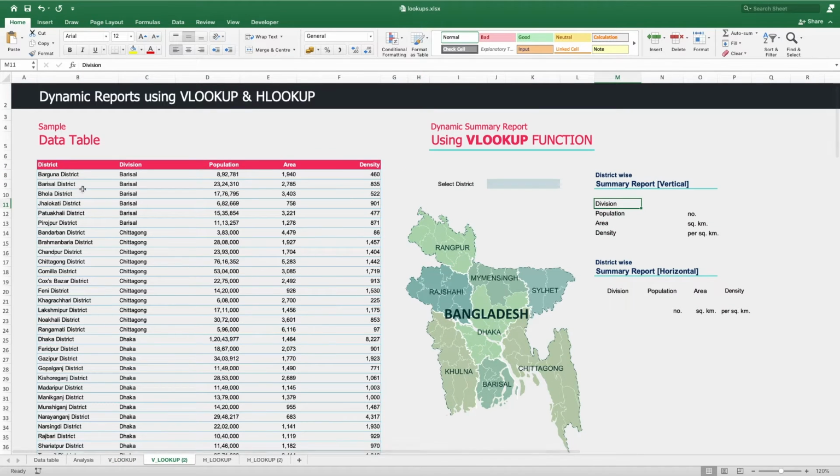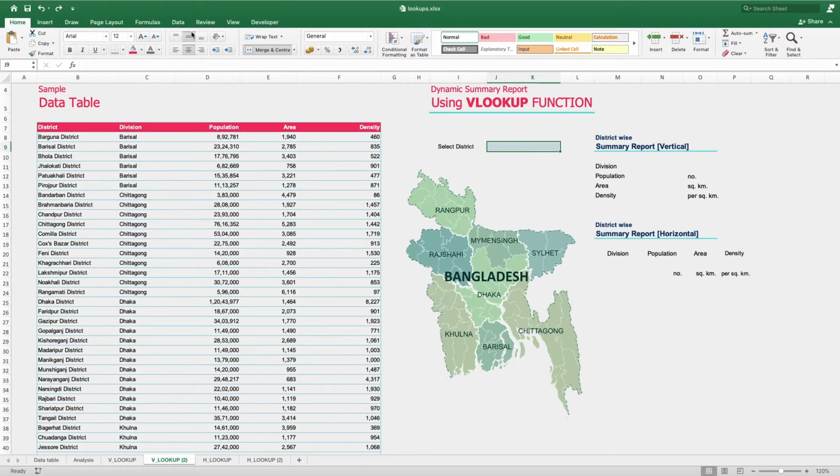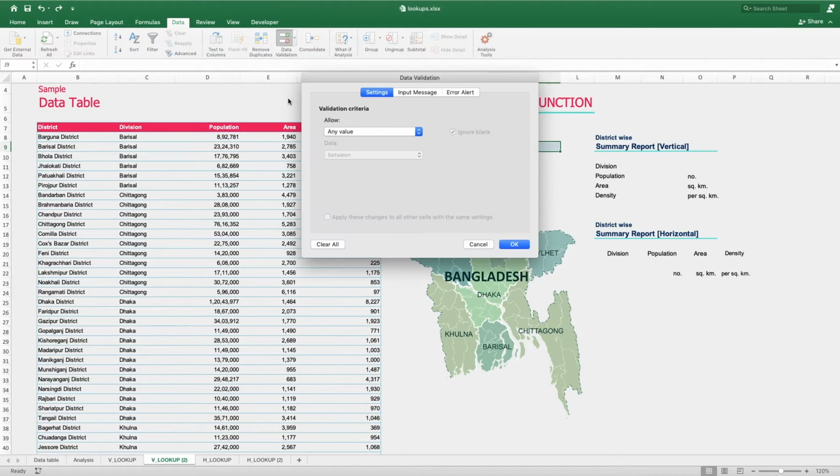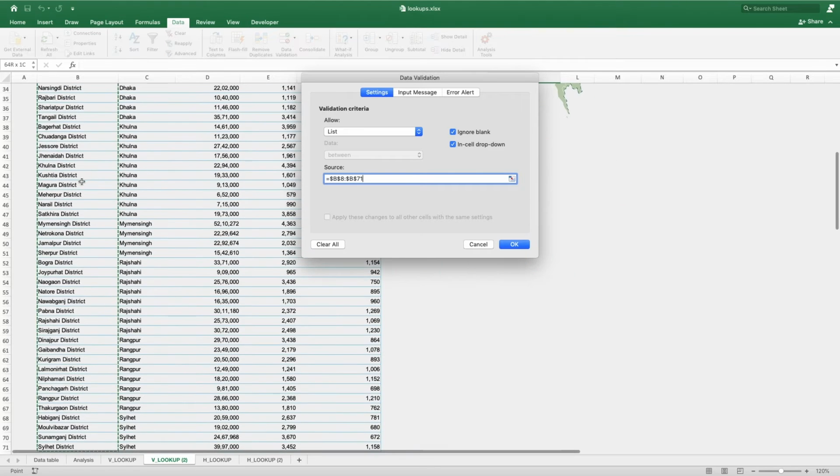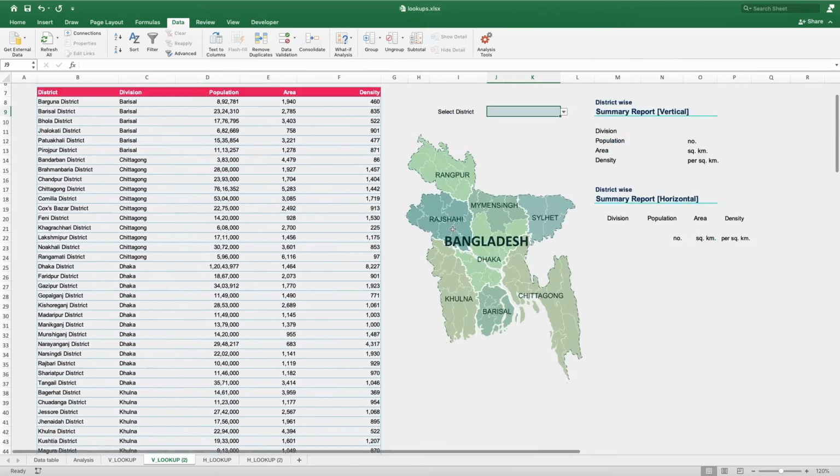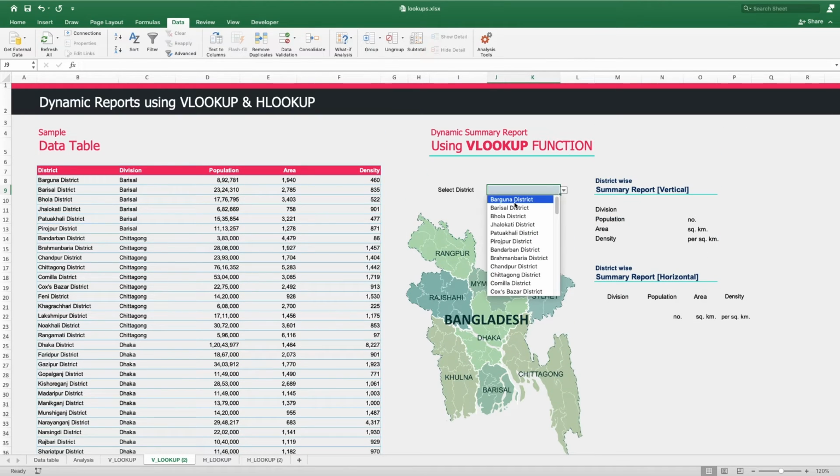As you can see, this is the data table and we want to show all the values here. Later on we'll format it. First of all, we'll go here and go to this data and then data validation. Any value from this, we'll choose this list, and for the source we will choose this entire column because this is the column where I have the names of all the districts. We have already created the drop-down list.